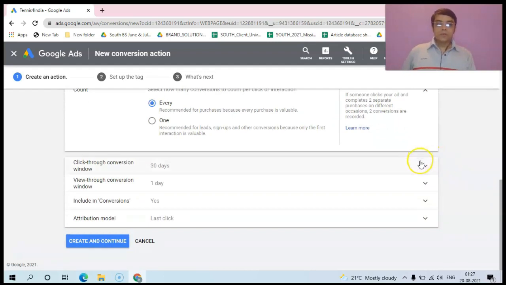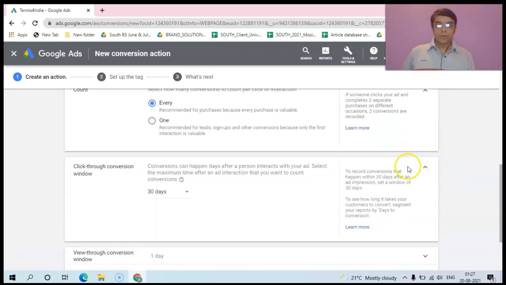Now, what is click through window? So click through window is basically for how many days you want that action to stay alive in your count, right? So that means every 30 days it's going to change. For example, today is 20th August, so I will be in that window till 20th September, and then I'll go out of the window in the next cycle, right?